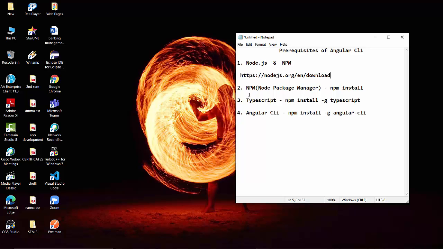And we also have to install npm, that means Node Package Manager. The command is npm install. It installs the required npm packages, node packages. To install TypeScript, the command is npm install -g typescript. We use -g to install it globally on your machine.